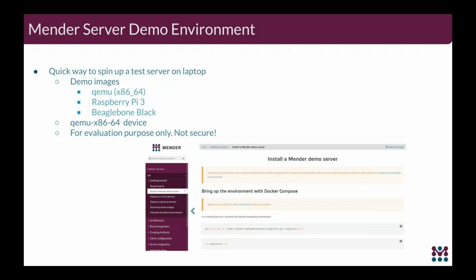And just briefly, if you go to our docs site, we do have a demo environment there under the Getting Started section where you can actually spin up a test server on whatever system you may have. Any system that can run Docker is able to spin this up. It's a Docker Compose based multi-container bring up script. You just check it out of GitHub and spin it up.